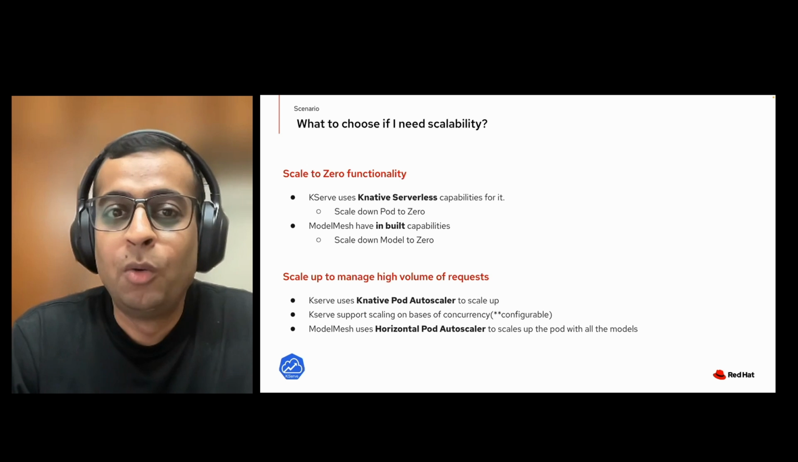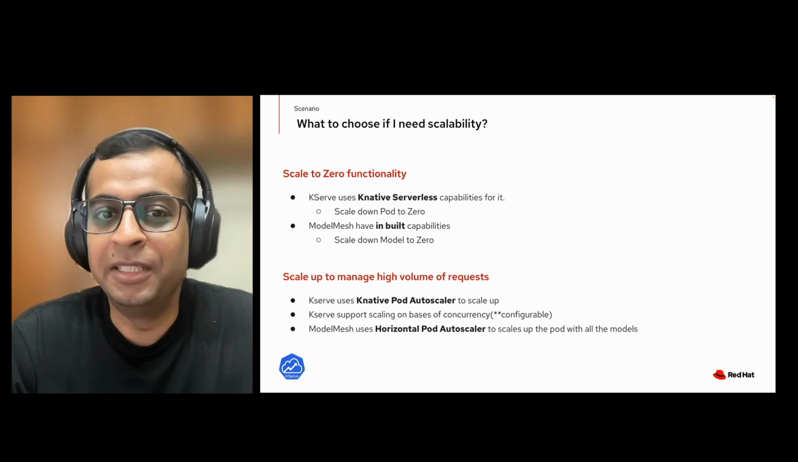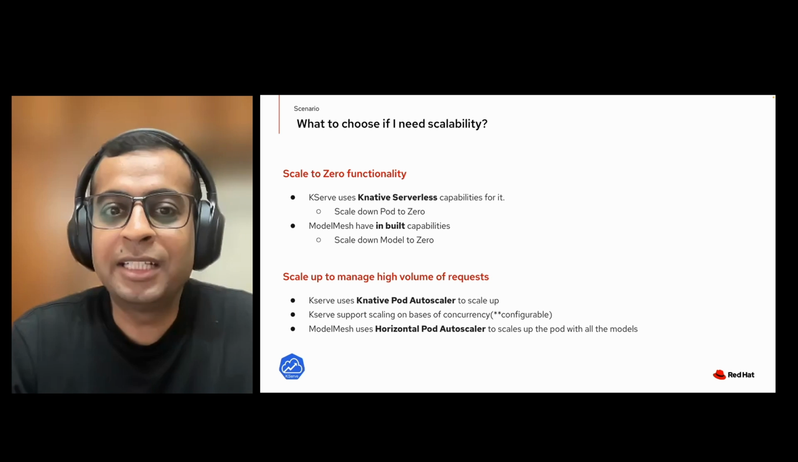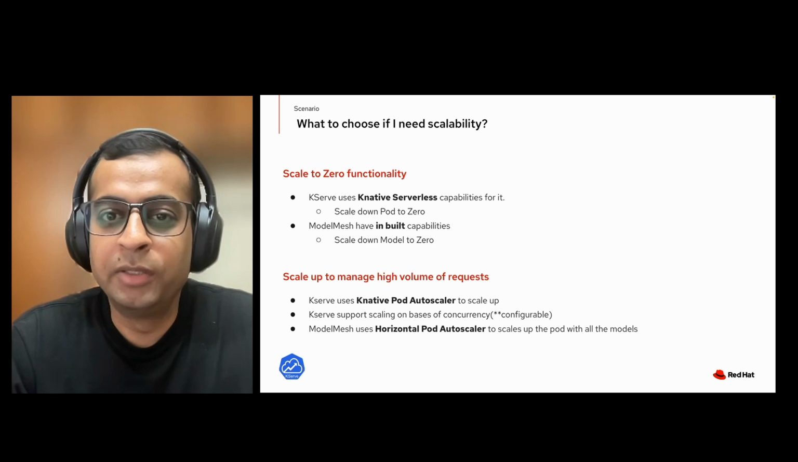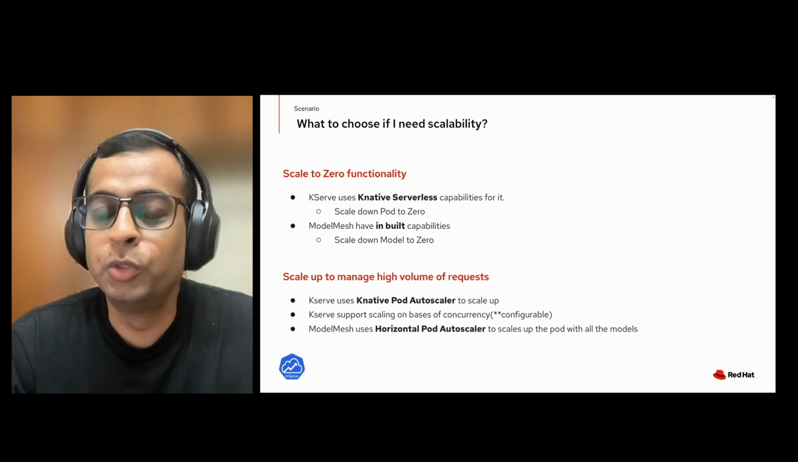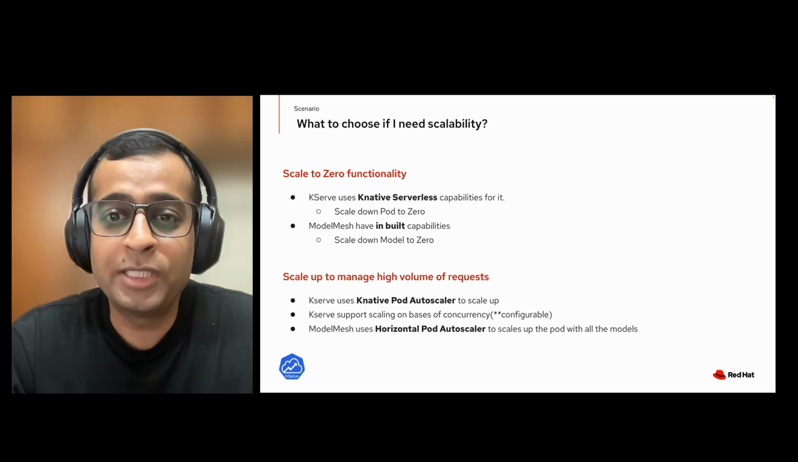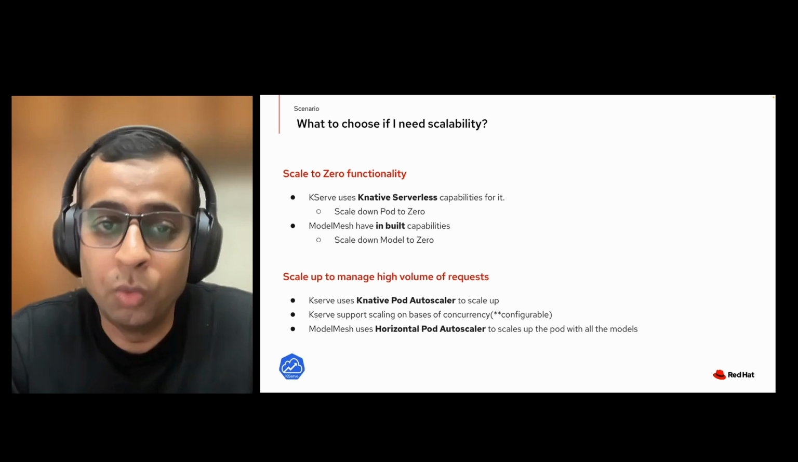But now, what to choose if I need scalability? Now it's the tiebreaker: scale to zero functionality. KServe uses the Knative serverless capabilities for it, which allow it to scale down the pod to zero. Whereas ModelMesh has inbuilt capabilities, which allow it to scale down the model to zero.